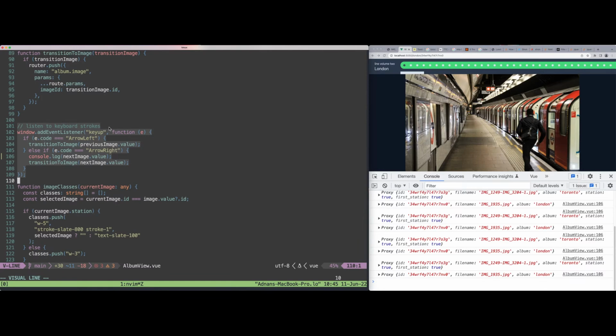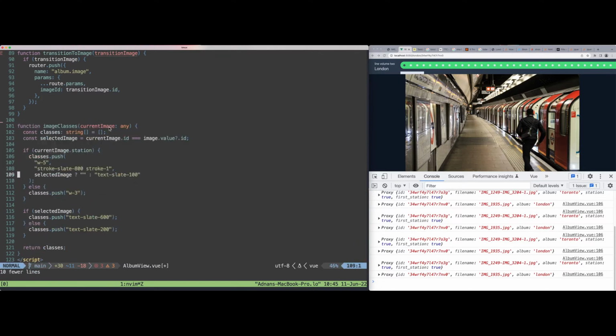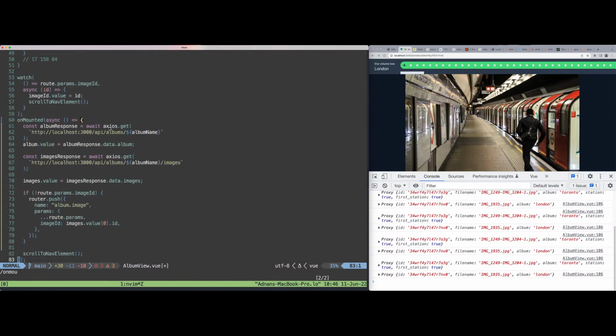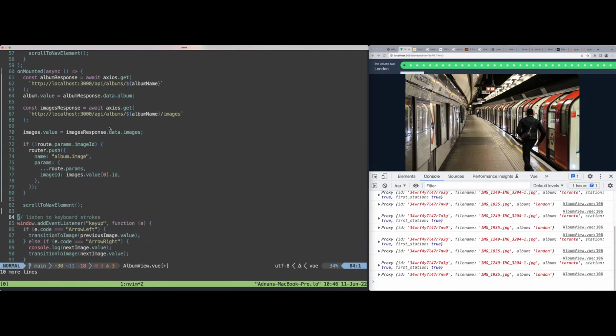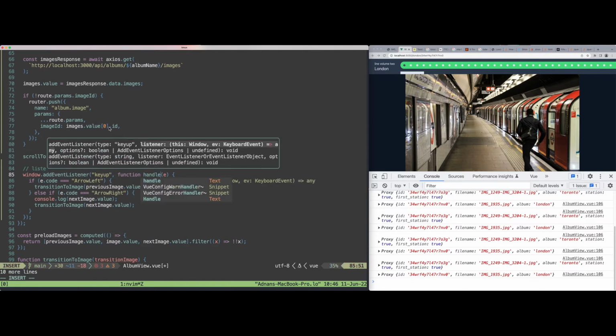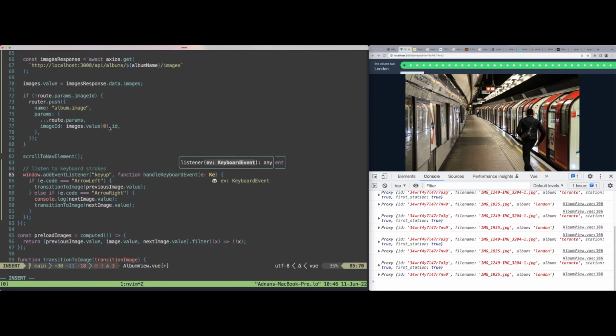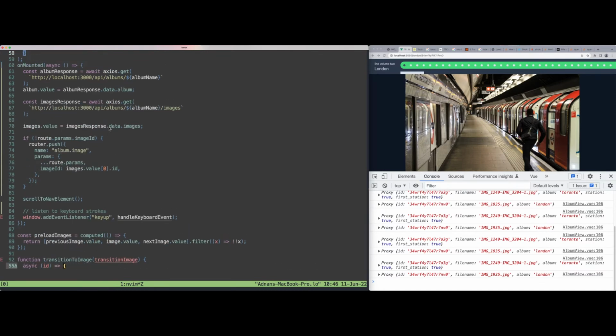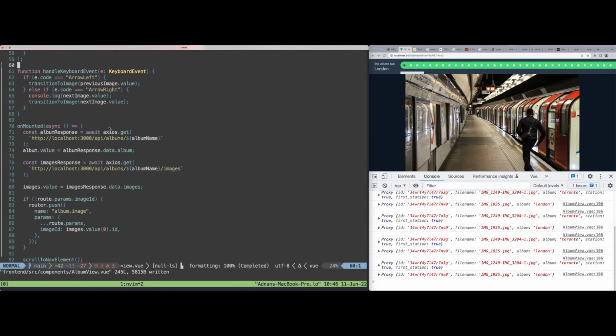I think it's because of this. So let me see if I can put it on mount, and also remove the listener on unmount. And then this function can be handle keyboard events. And I can remove that and put that outside here. Okay, so let's just see if that's working.